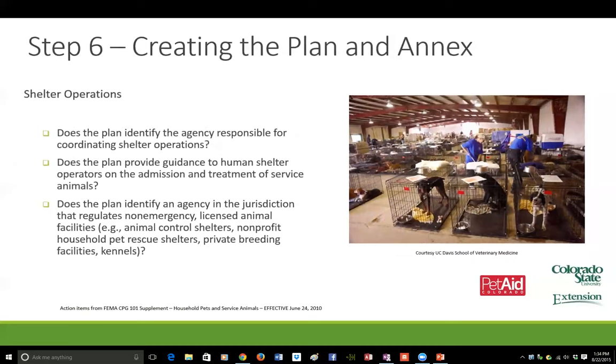Your plan should also discuss in detail how emergency animal sheltering operations will be conducted. Does your plan identify the agency responsible for coordinating and managing shelter operations? Is it animal control, the local humane society, or the CART? Does the plan provide guidance to human shelter operators on the admission and treatment of service animals? Remember, service animals are legally not pets. Service animals must be sheltered with their owners and not in the emergency animal shelter.